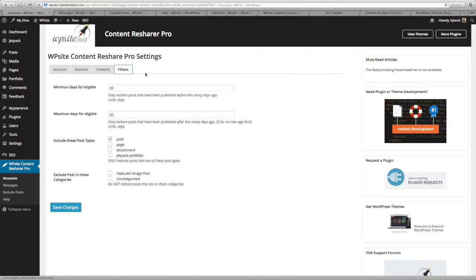And now we go to the filters, which is which posts should we reshare. These first two tell Content Resharer what posts are valid based off of the age of the post. So this says the post at minimum has to be 30 days old and at the maximum is 60 days old. So basically only publish posts that are between a month and 2 months old.